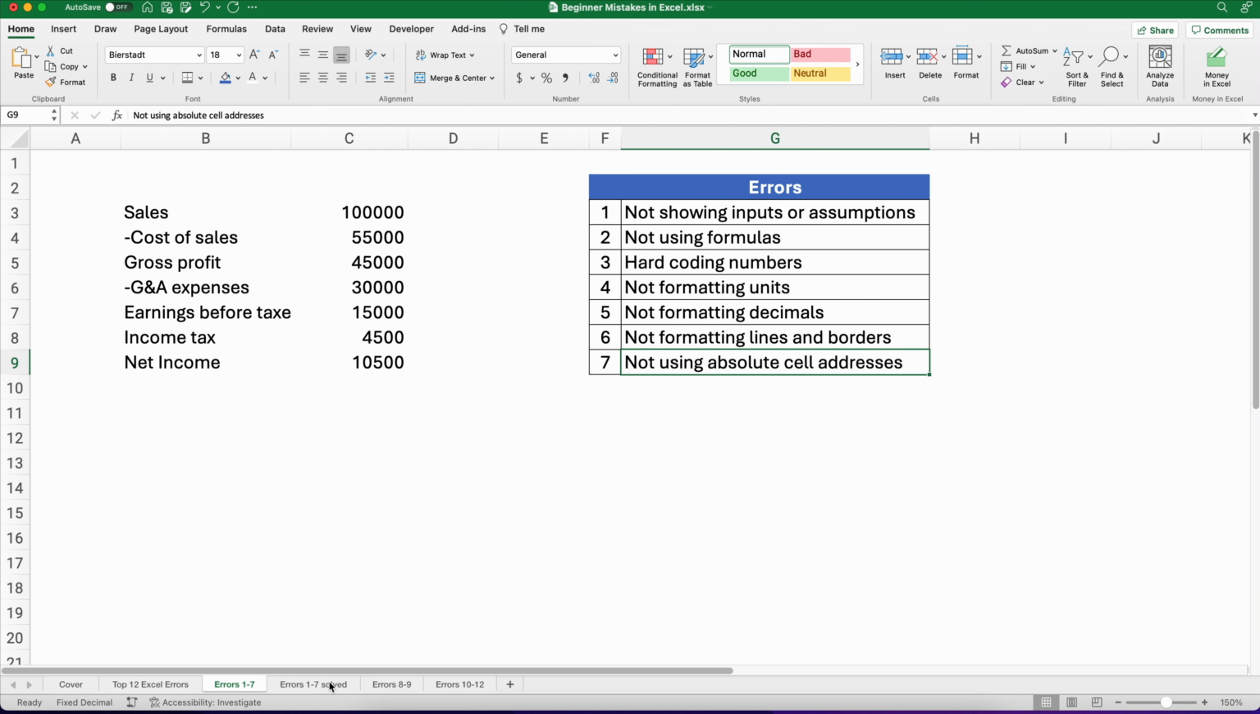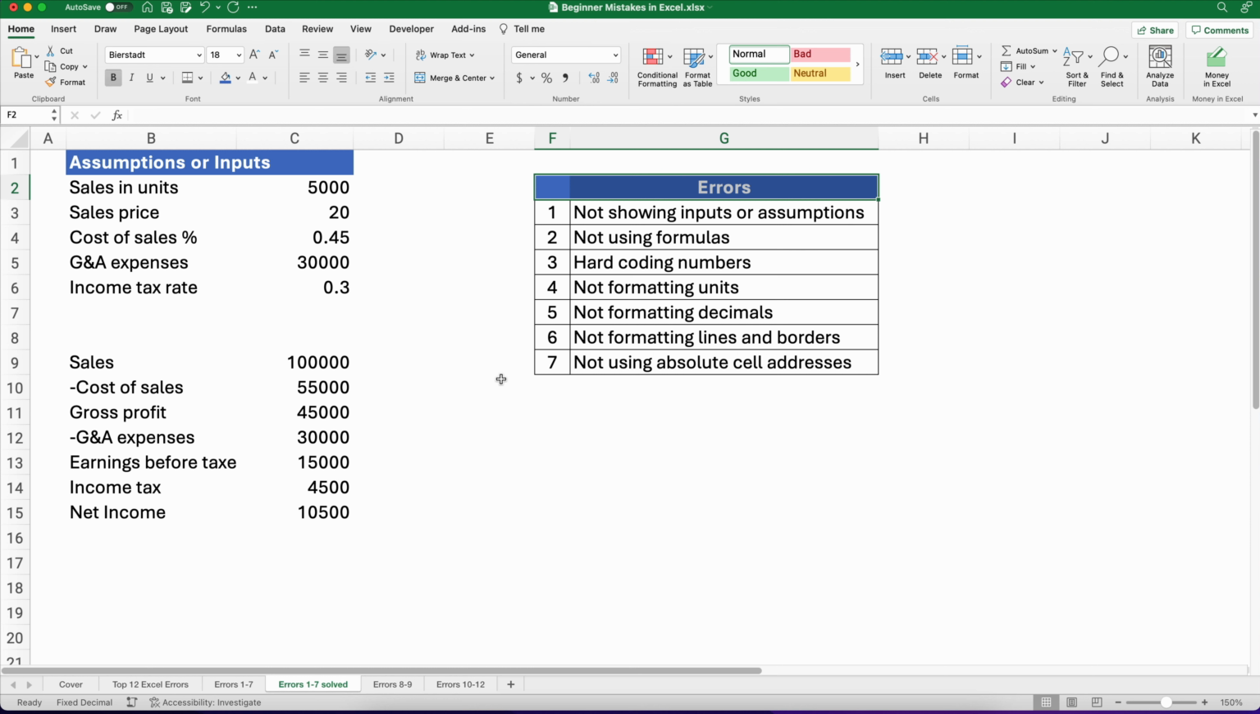So let me do it. Next tab over, and we'll start solving these. So for example, let's say we have inputs. We have 5,000 units, and so we want to make this an amount that is in units. So we're going to put a comma here. The sales price, we're going to use US dollars, but you could use British pounds or whatever. And our cost of sales would be a percentage.